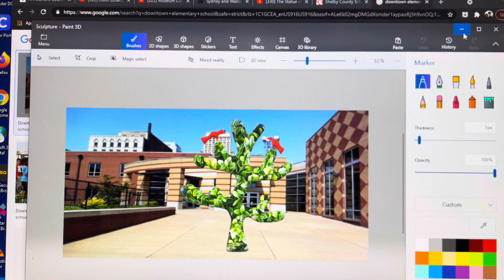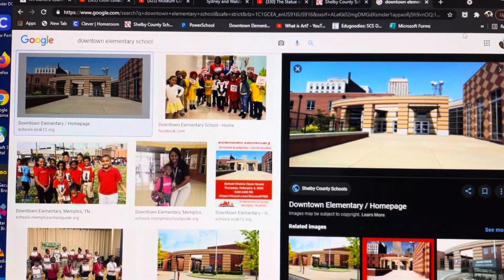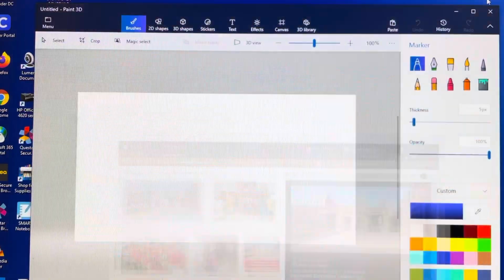So the first thing that you want to do is find a picture of the place that you want to use to create your sculpture. You could do a Google search for the place that you're looking for. I'm going to put a few in the chat of your Teams meeting when we do this in class.